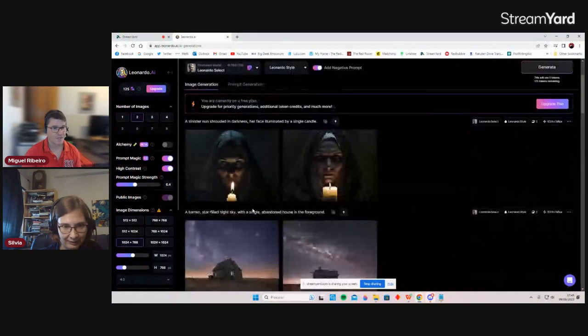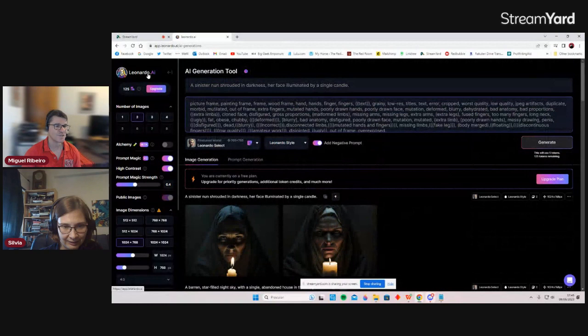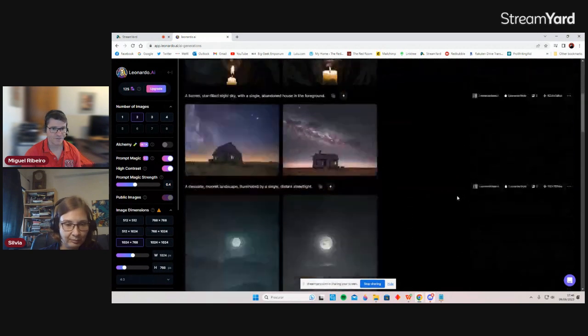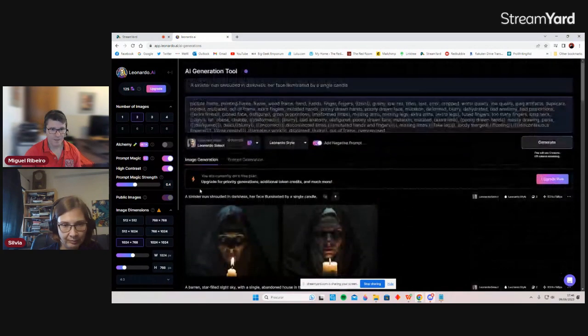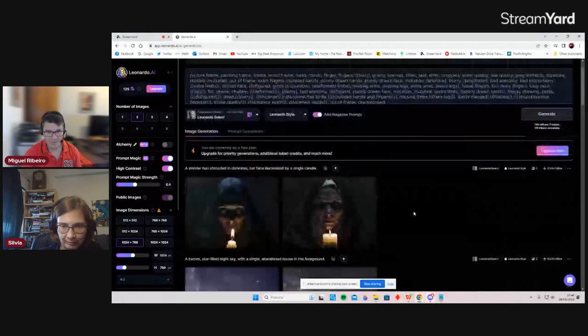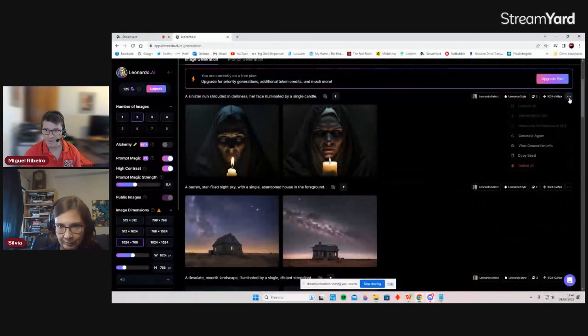So perhaps this one has an advantage. It works. It's a website, so you don't have to have Discord. You just have to create an account in this Leonardo AI, and you can use it right here. Well, I like this one. And then you can do some things with the images. There are some other options.